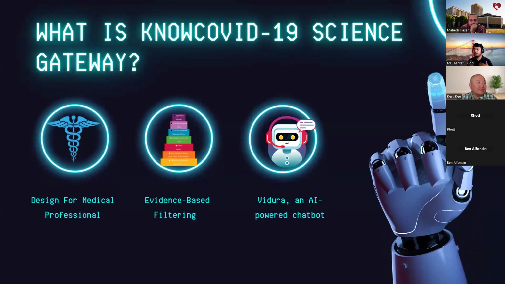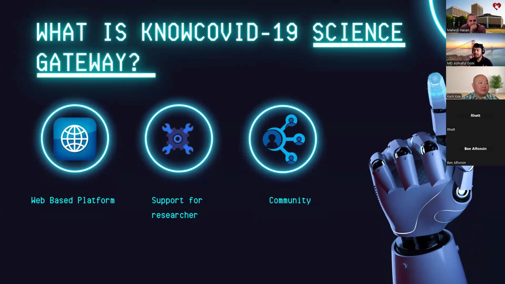Before I move on, we need to know what the KnowCOVID-19 Science Gateway is. To know about it, I feel it's better to first give a sense of what a Science Gateway is. First of all, a Science Gateway is a web-based platform. These Science Gateways are not Google Scholar, not just a Google search, or not just ChatGPT. It's a very sophisticated platform for a very specific group of people.